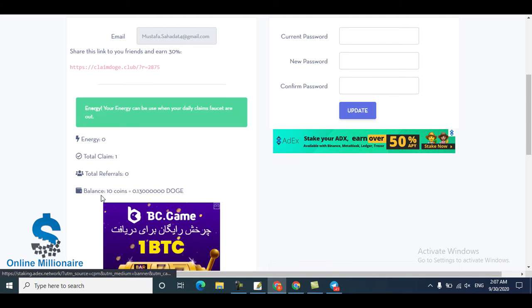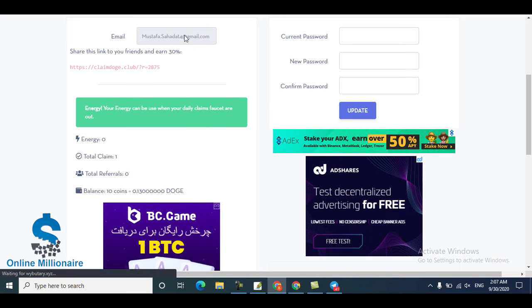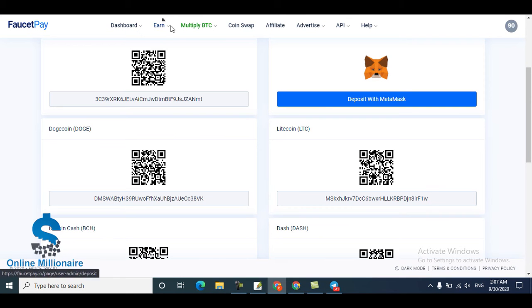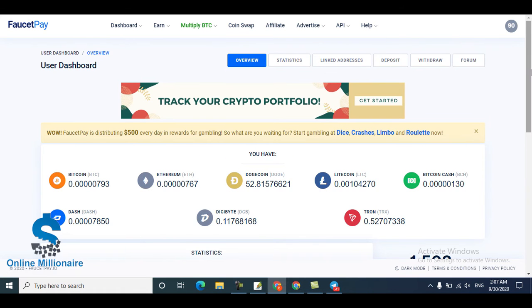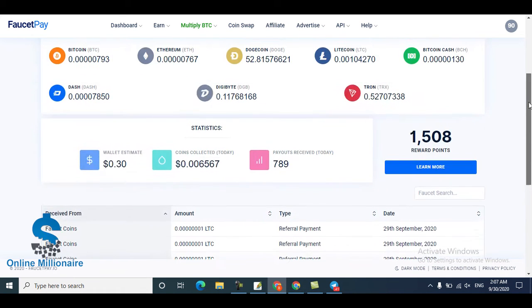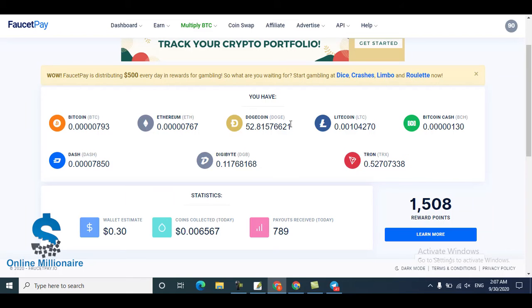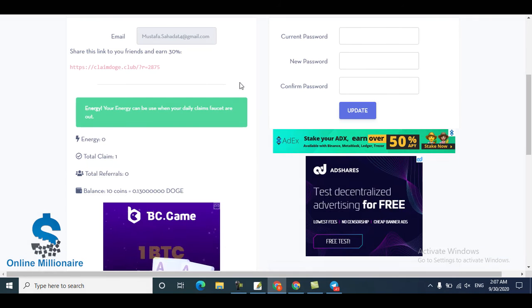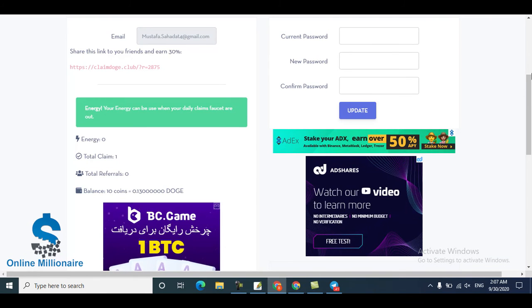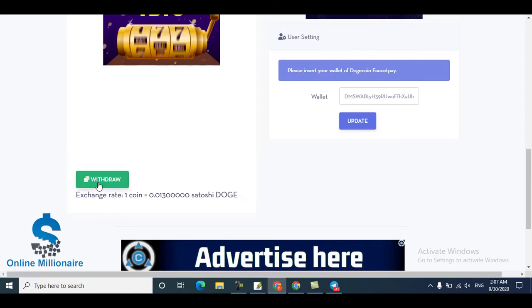You can withdraw your amount instantly in Faucet Pay. I go to my Faucet Pay to show you my dashboard. This is my dashboard, and this is my Dogecoin. I withdraw my Dogecoin instantly to see if I receive my Dogecoin or not. Just click withdraw.